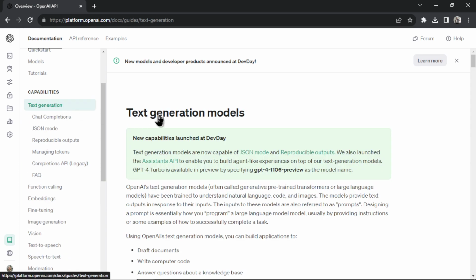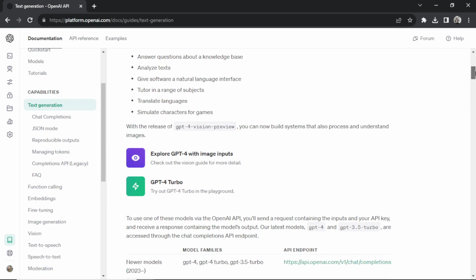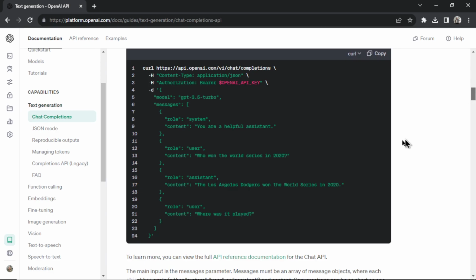I'm going to click on text generation, and it'll teach you all about that model and how to apply that to whatever app you're building. Here's a sample API call.